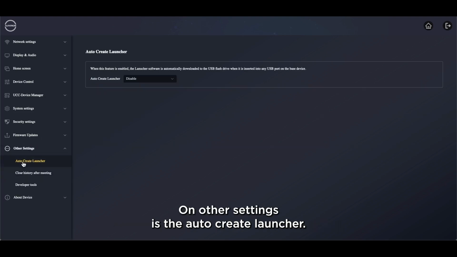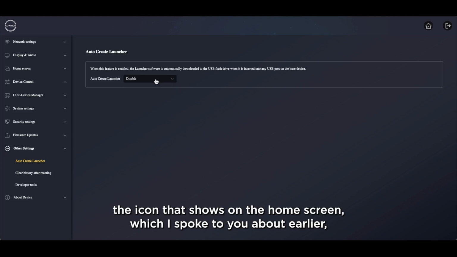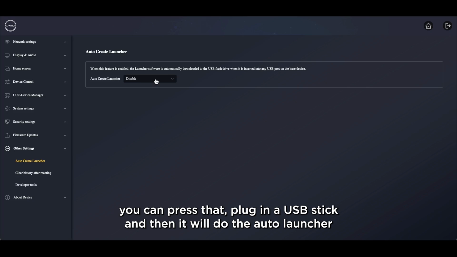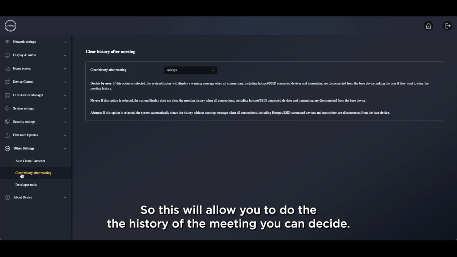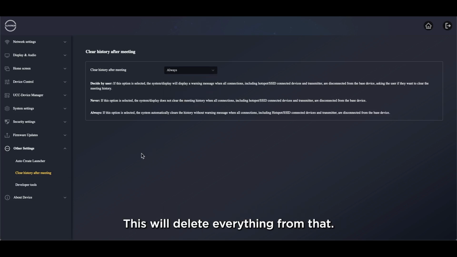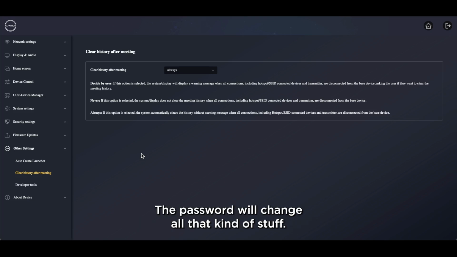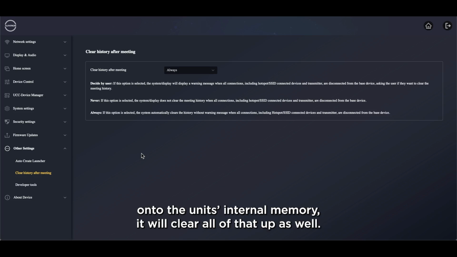On other settings is the auto create launcher. So this is disabled at the moment, but if I enable that, the icon that shows on the home screen, which I spoke to you about earlier, you can press that, plug in a USB stick, and then it will do the auto launcher immediately. You don't have to press the button. Clearing history after the meeting. So this will allow you to clear the history of the meeting. You can decide, you can say never, or you can say always. This will delete everything from that. The password will change, all that kind of stuff, whatever you've done. If you've uploaded anything from the whiteboard or the annotation onto the unit's internal memory, it will clear all of that up as well.